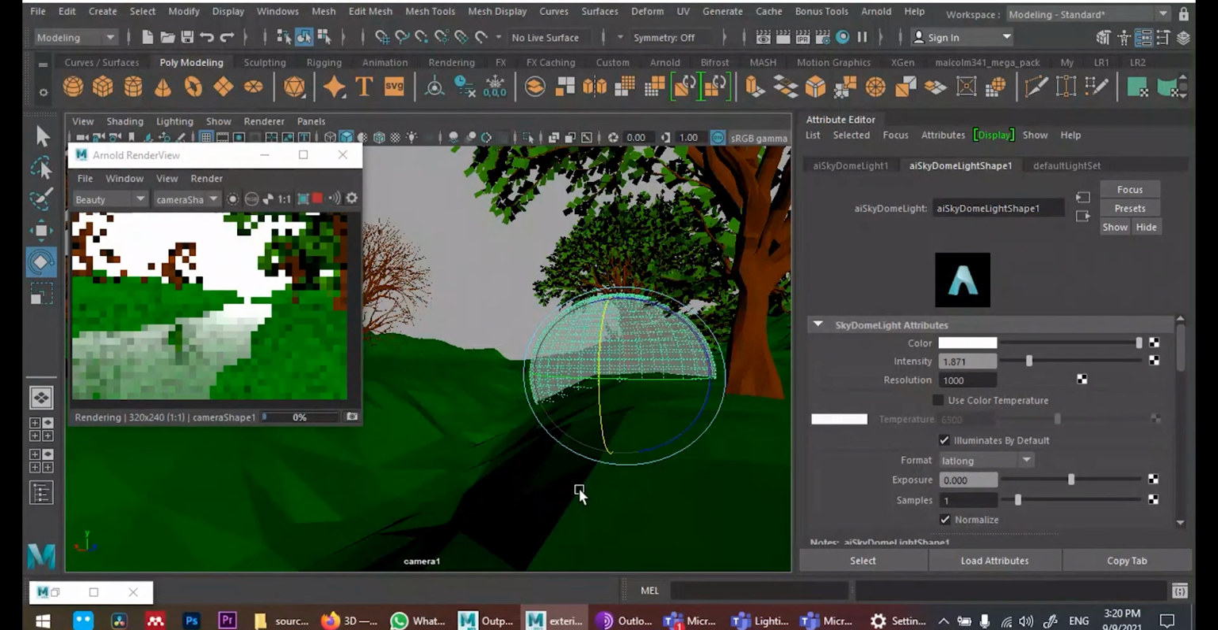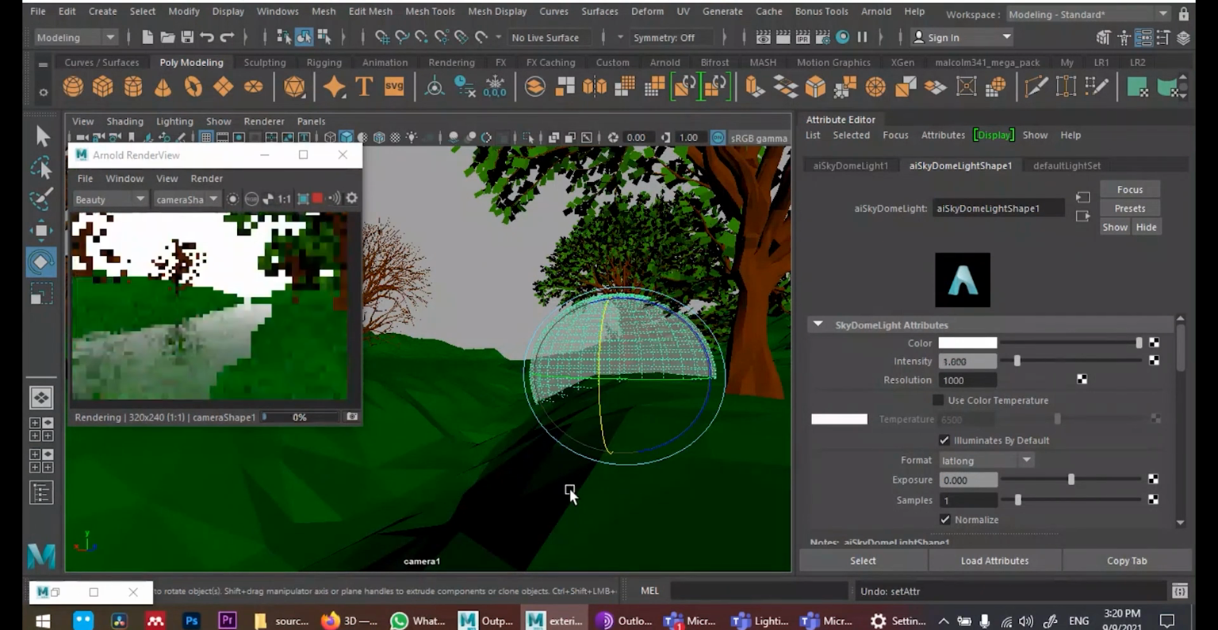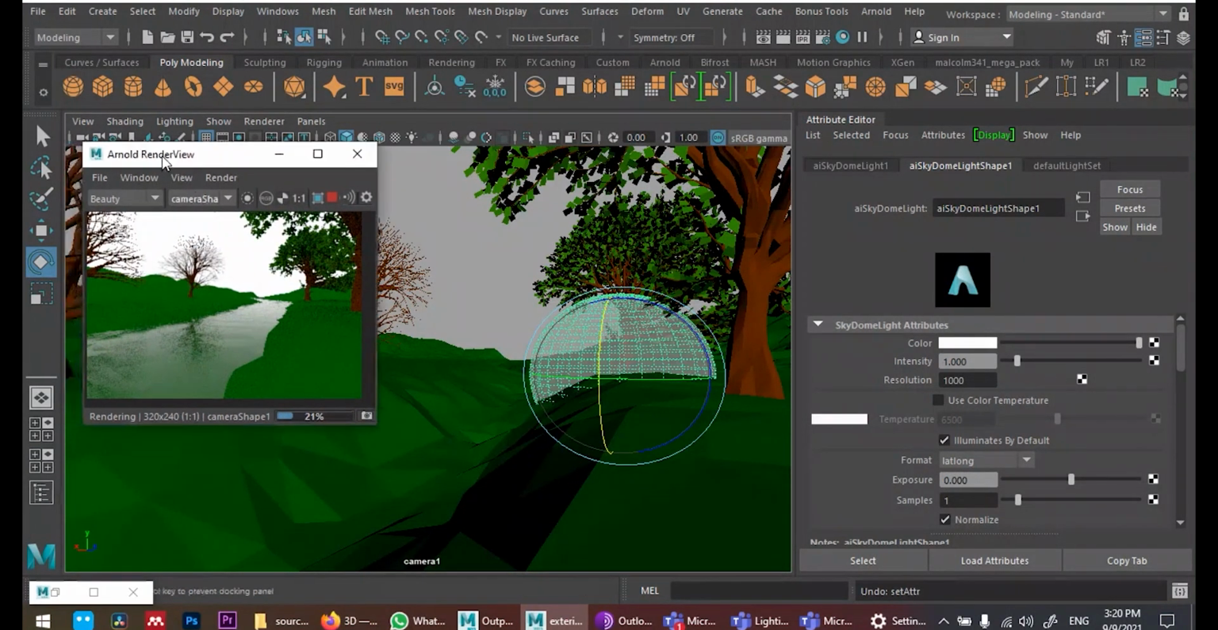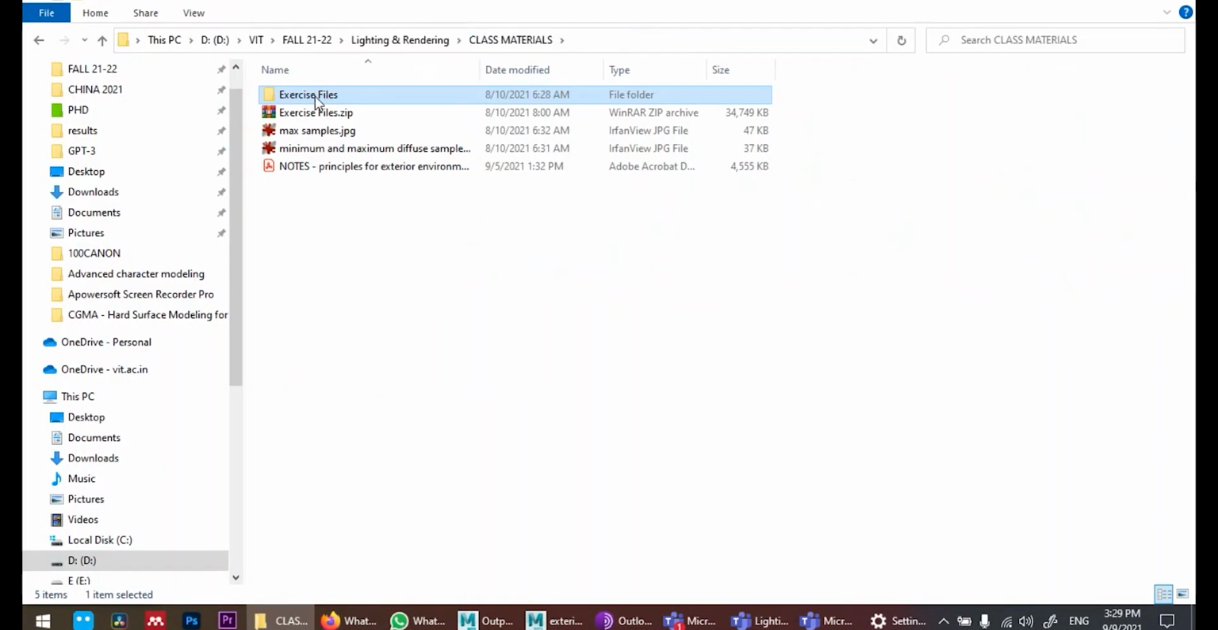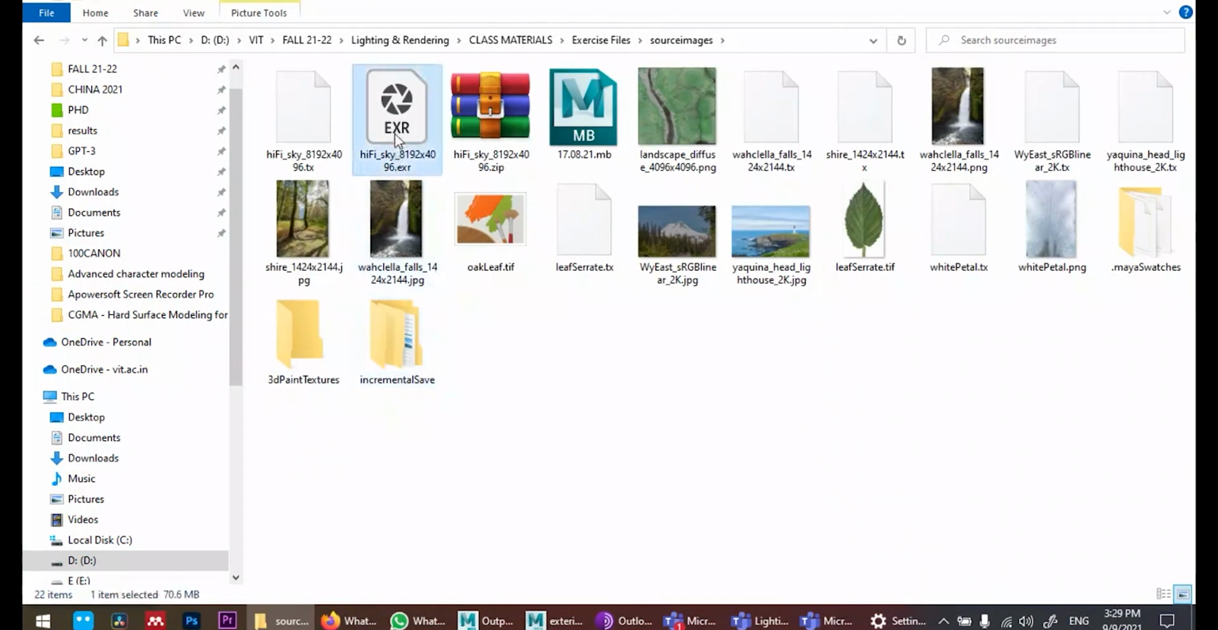Okay, so this is a really good light. But the reason why I don't like it much is because everything is flat there. Everything is flat, but it's good lighting. We call this kind of lighting global illumination. Whereas, go a little above, there you can find source images. Paste your extracted hi-fi sky image.exr in this location inside the source images folder.